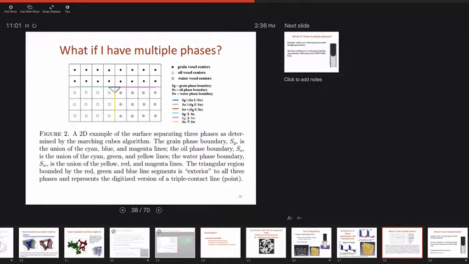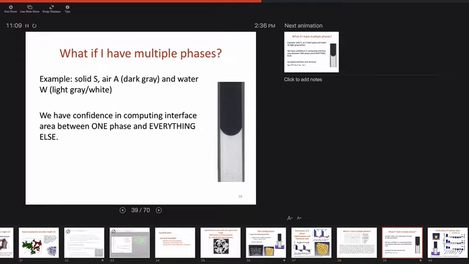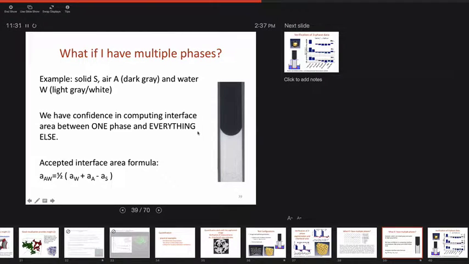So in terms of just estimating the area, okay, just estimating the area, what's typically done is, one thing that I do, so we do have confidence in computing interface area between one phase and everything else, but if I have multiple phases and I want this interfacial area between pairs of multiple phases, I run into trouble. So since we have confidence in computing interface between one, if I just wanted a formula, what I do is the following. So what if I compute interface area just between solid and everything else?